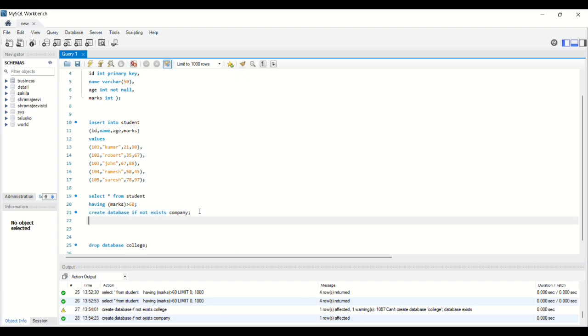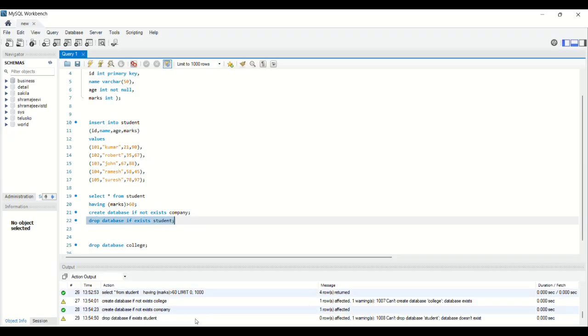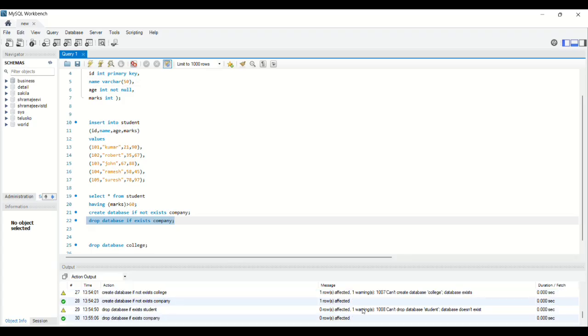Then you can also check drop database if exists. If it exists, then only delete, which means give a different name like student. Let's see. Warning: student database is not found, that's why it isn't deleted. Then you check for company, then select and run. Yeah, successfully deleted.